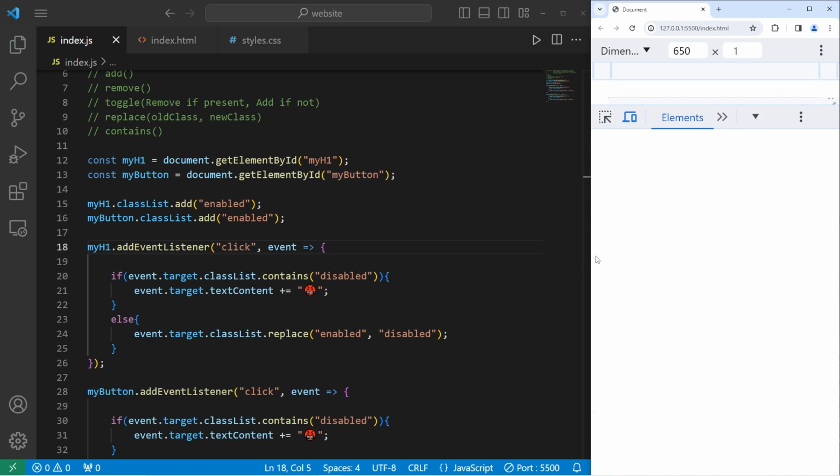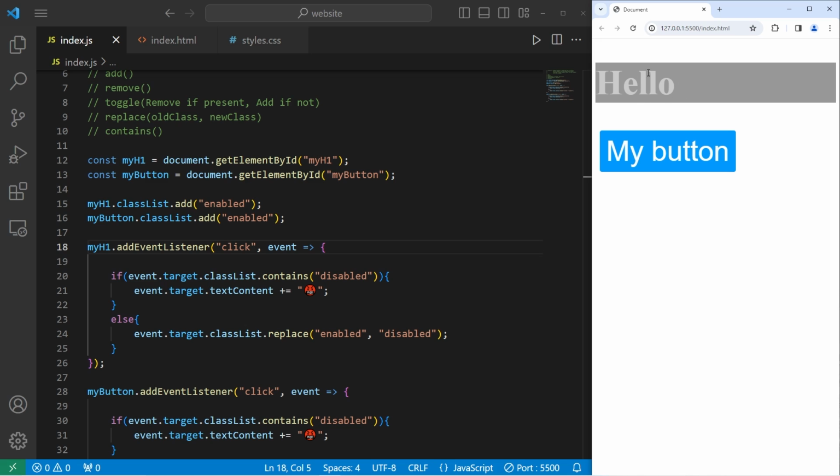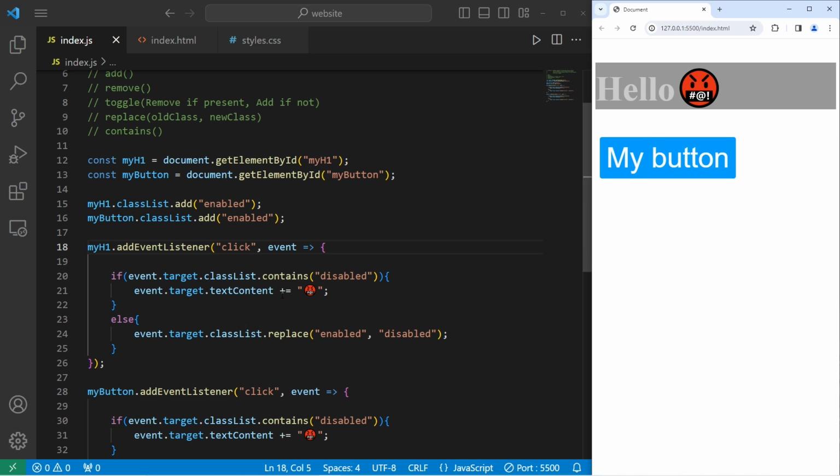And if you don't believe me, let's take a look. The class of my h1 is now disabled. If I were to click on this element again, well, the class list contains disabled, so we execute this if statement, where we change the text content of that target.